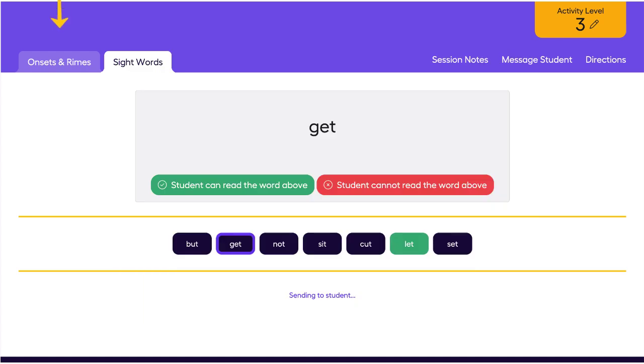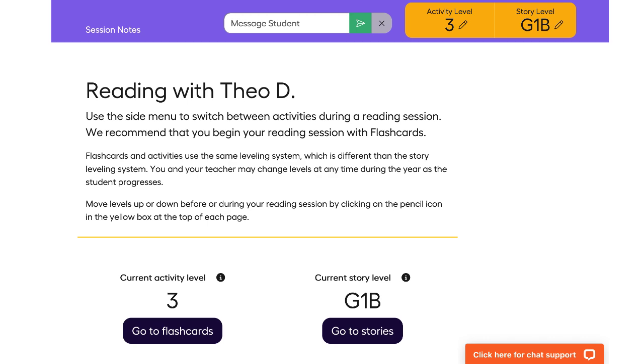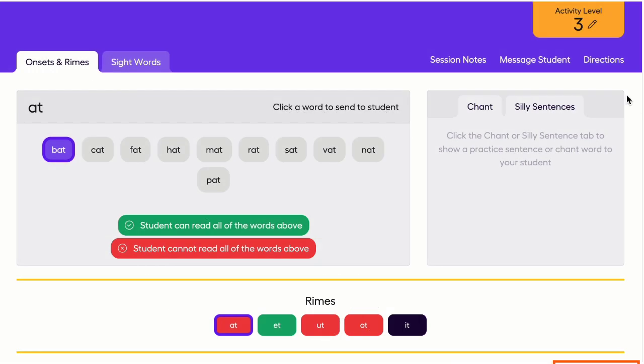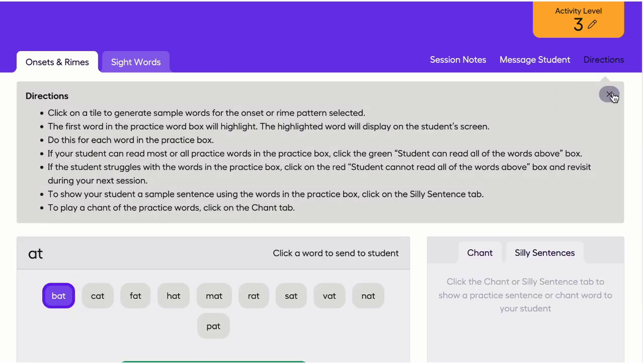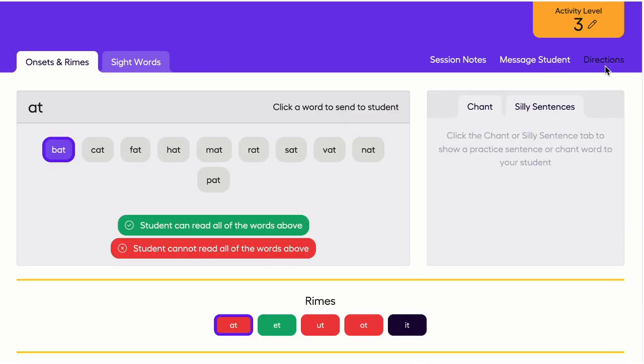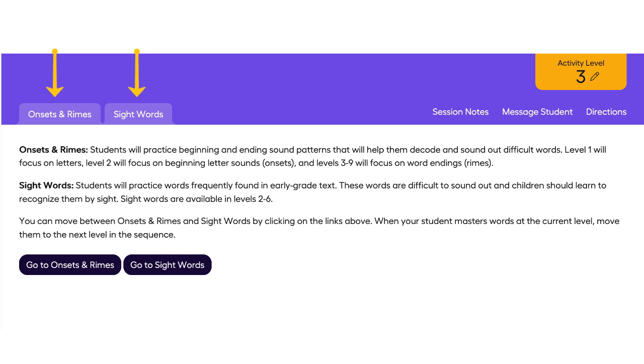Feel free to move between the flashcard tabs during your reading session. What follows is a description of how the flashcard activities work. If you need a refresher, directions are always available and can be expanded and closed as needed. Select an activity from the tabs presented based on the level selected.